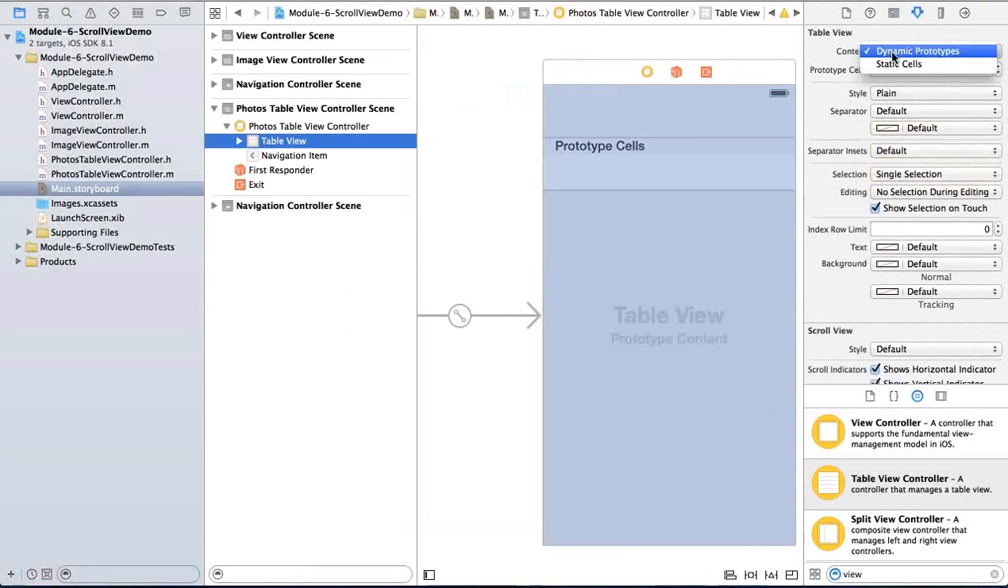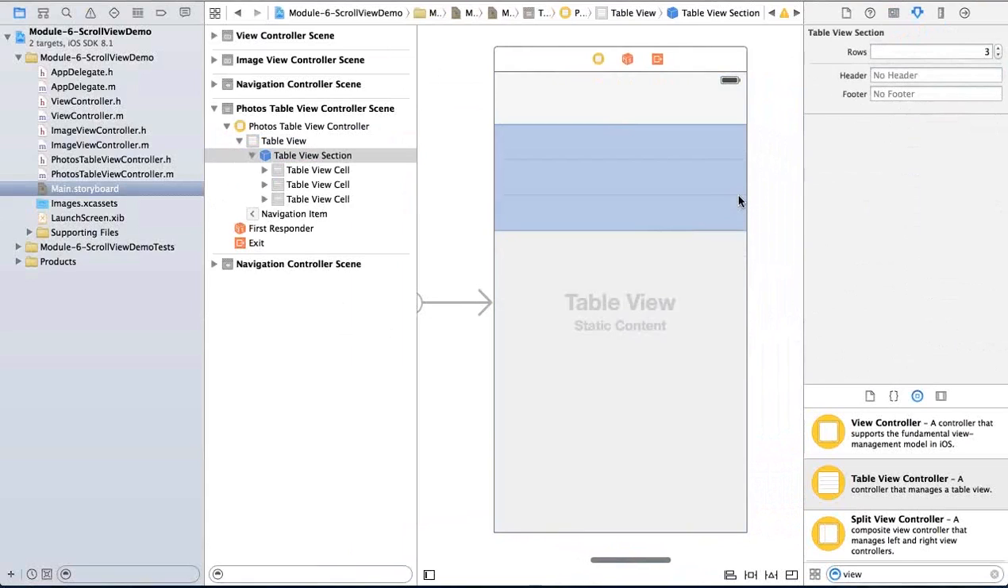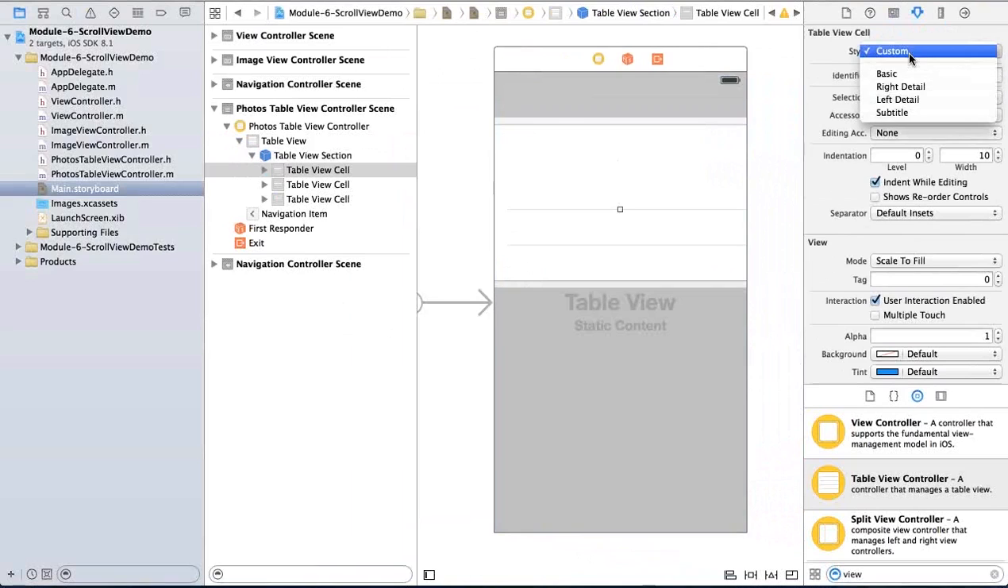So you can change the content to static cells or dynamic properties always. The dynamic properties will be creating cells dynamically at runtime, depending upon the data source methods. If you give static cells, whatever you design in the interface builder in the prototype cells, that will be given. So if you say static, you will not have prototype cells. You have to click on each of them and select them and run them.